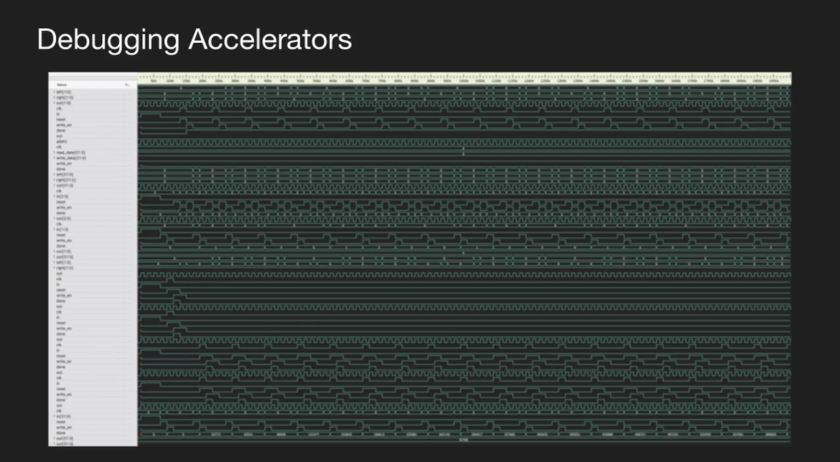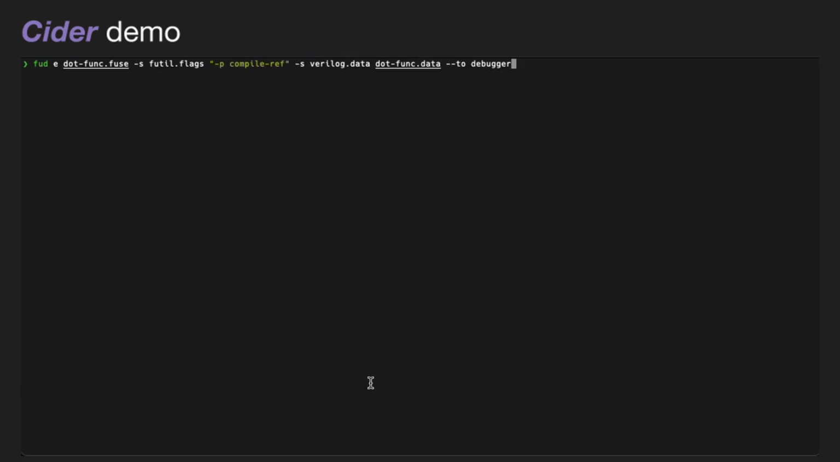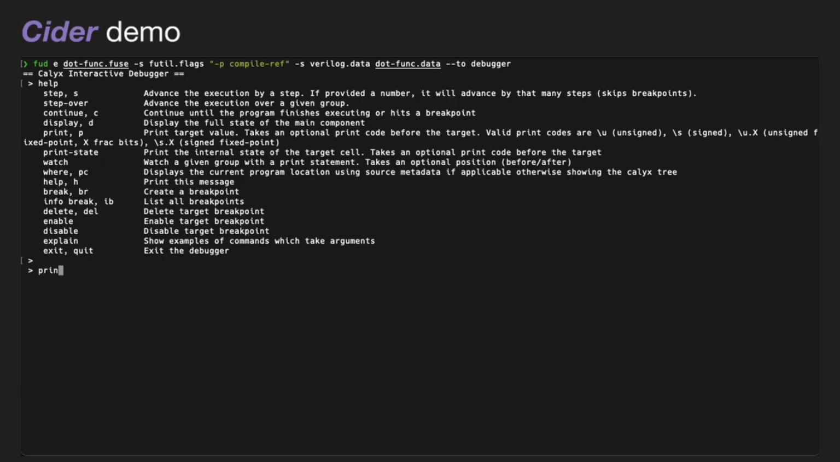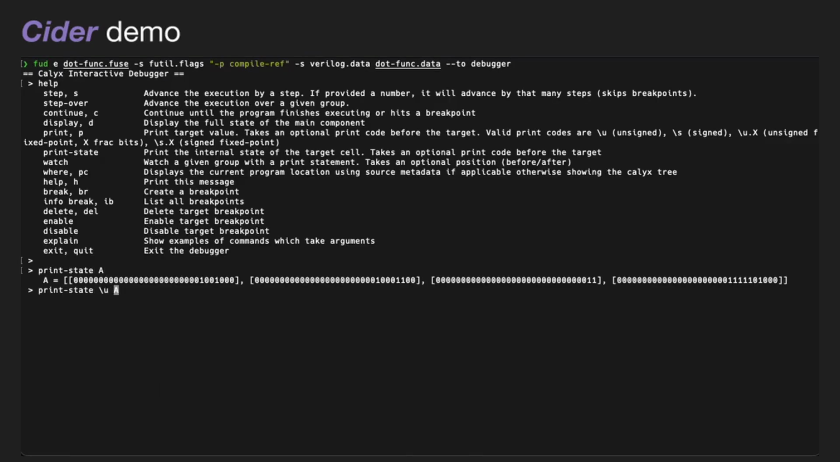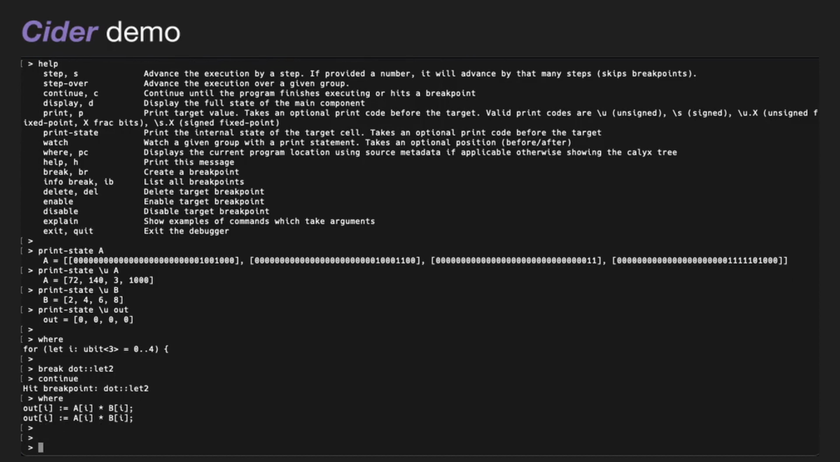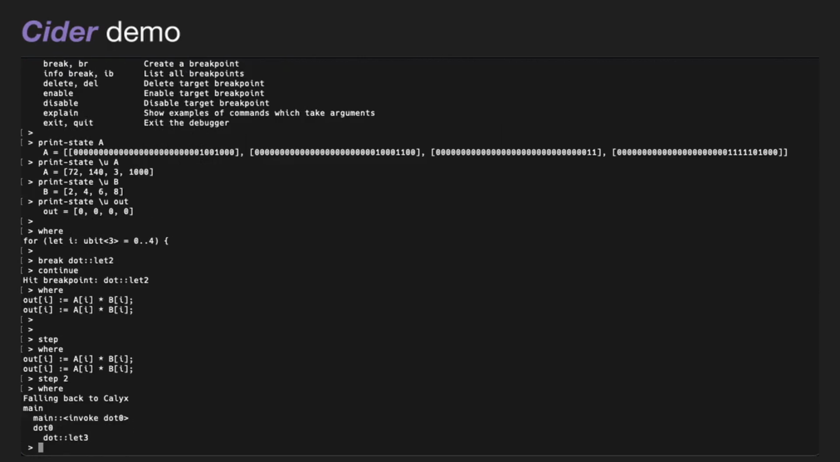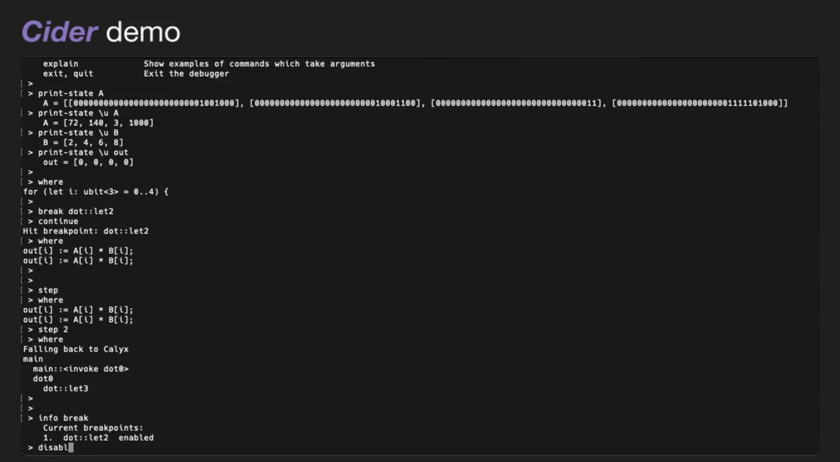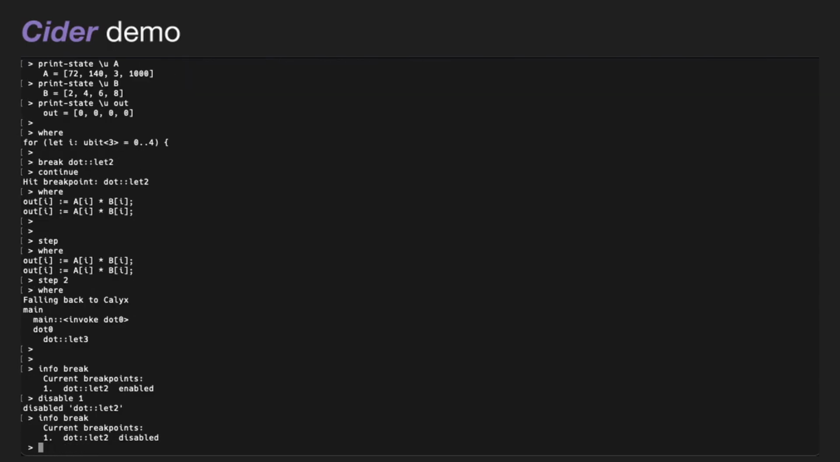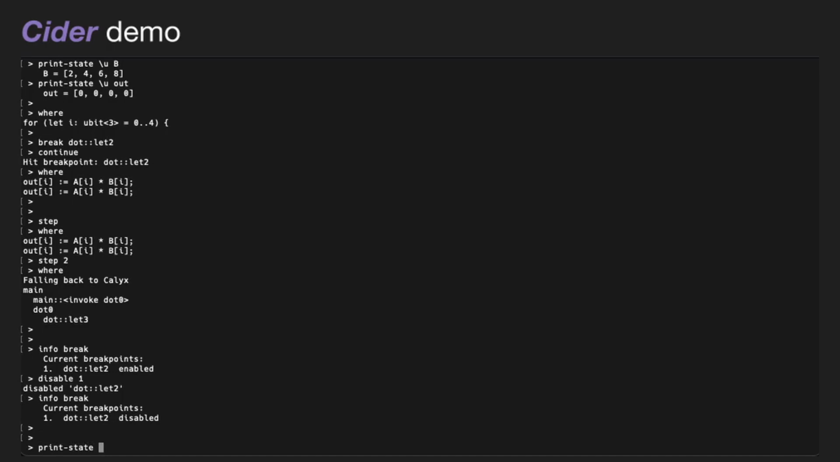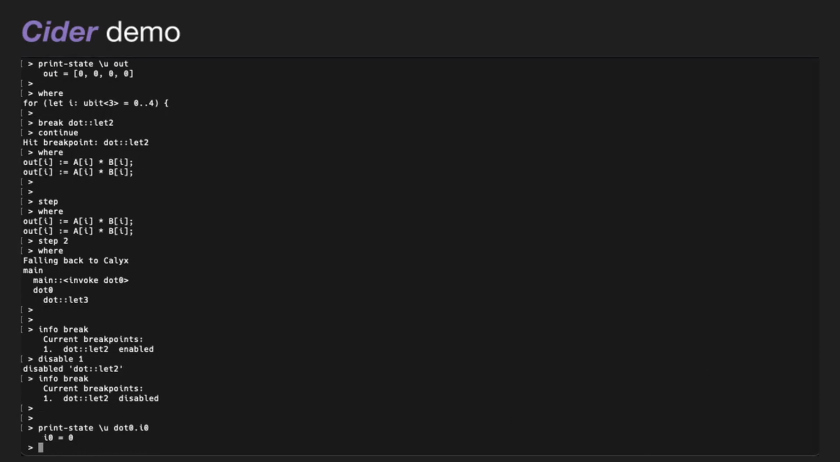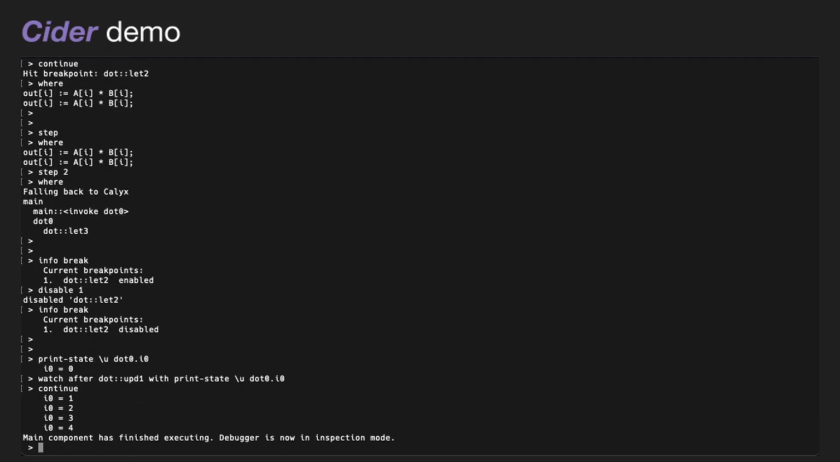To help resolve this, our tool called Cider, which you're seeing on screen right now, provides a more GDB-like debugging interface. Unlike waveform debuggers, Cider operates during the program execution rather than on a trace after the fact. Because of this, Cider is able to support both breakpoints and watchpoints during the program's execution, as well as mechanisms for both viewing and reinterpreting signal data. If available, Cider is also able to map the current execution point back to the source code of the accelerator design language used to generate it. Put together, this makes Cider a more accessible alternative to waveform debugging.